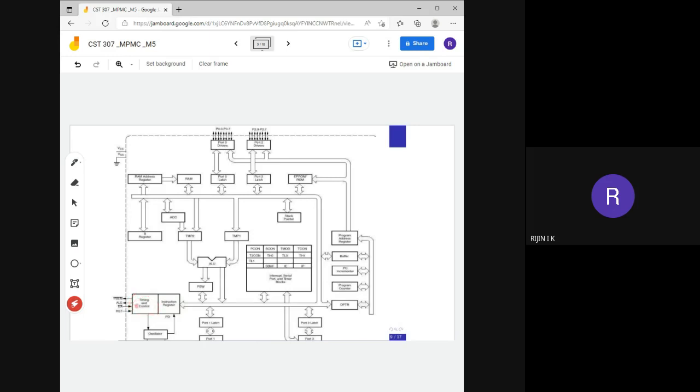Okay, then the timing and control unit. The timing and control unit is used to generate the timing and control signals, and the instruction register is used to hold the instruction that is fetched from the program memory. To hold the instruction fetched from the program memory, we are using this instruction register.